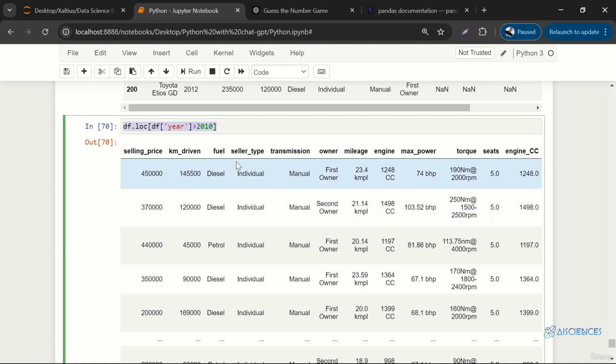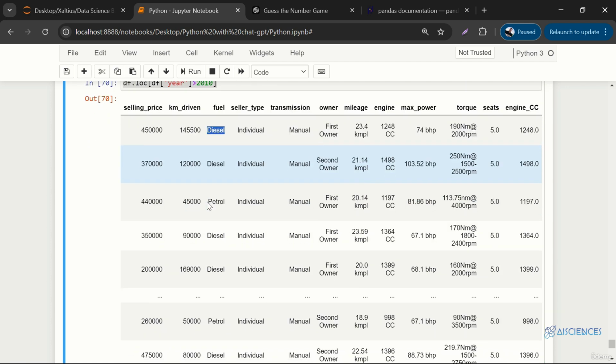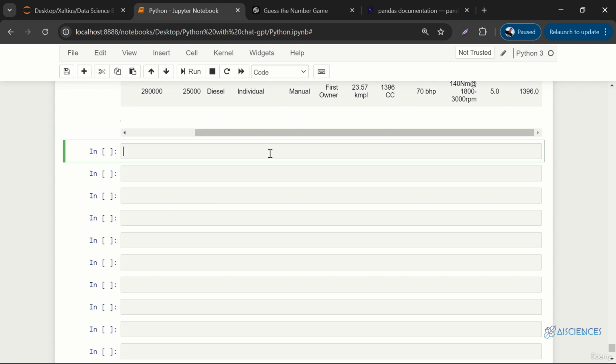For example, where's the fuel column? So here's the fuel column, here is the diesel. I need only the cars where fuel is diesel. So how do we do that? We'll say data frame dot loc. This is not necessary, by the way. We can directly do that as well. Data frame of data frame, and then inside it, which column? Fuel column. So fuel column should be equal to this string, should be equal to diesel, D with capital D.